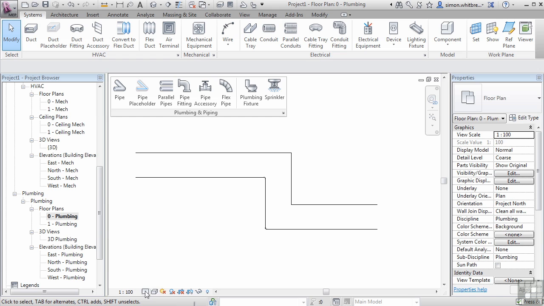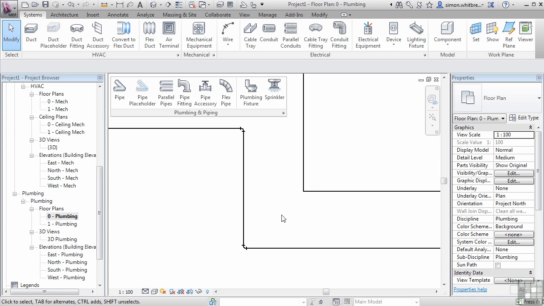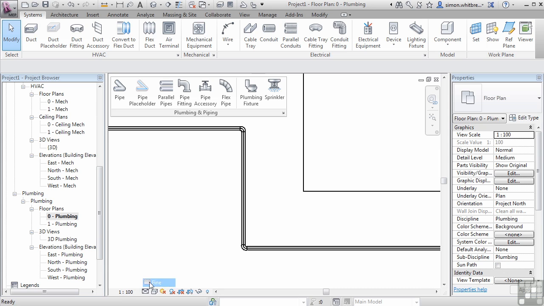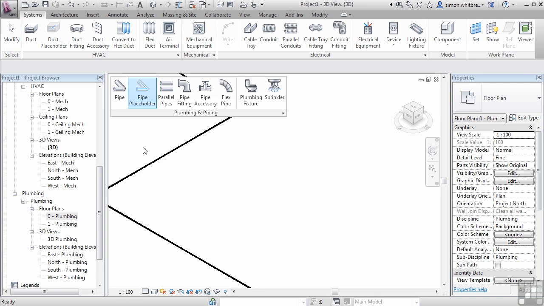This view is set to coarse level of detail. Let's see what happens when we change it to medium. Nothing changes. We'll change it to fine. And that's where we can now see the full size of the pipe. So the difference we're seeing here between pipes and ducts is that pipes will show as a 3D object in fine level of detail. Take a look at that in the 3D view.